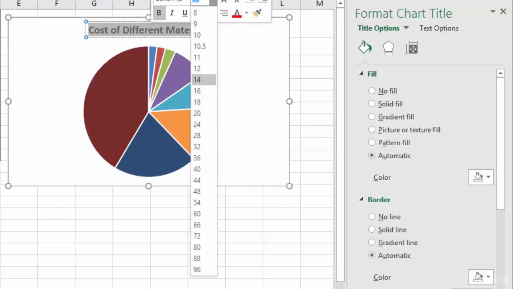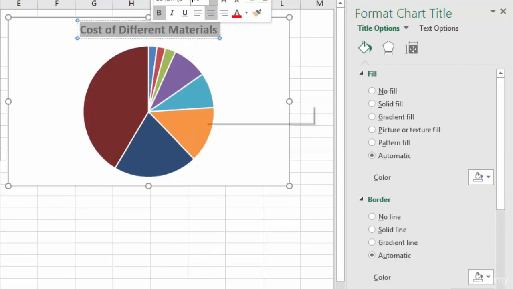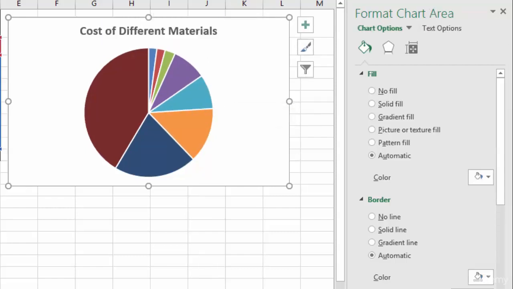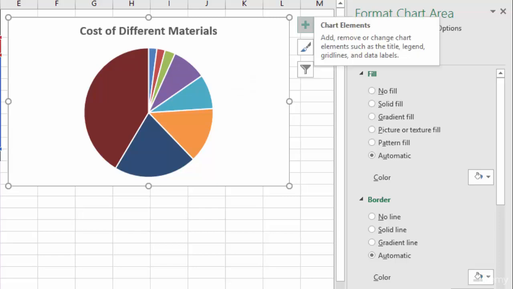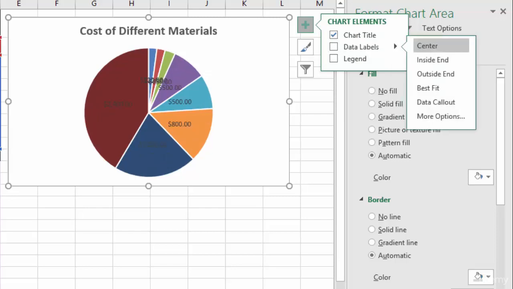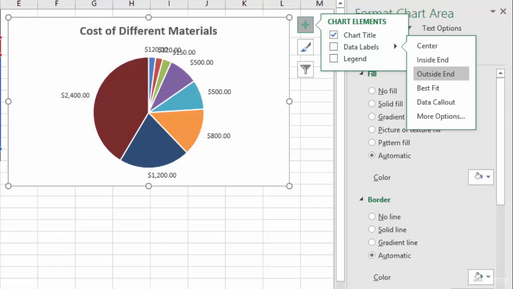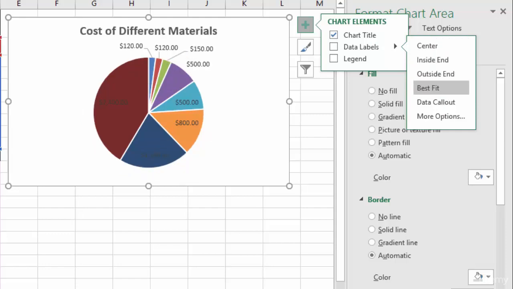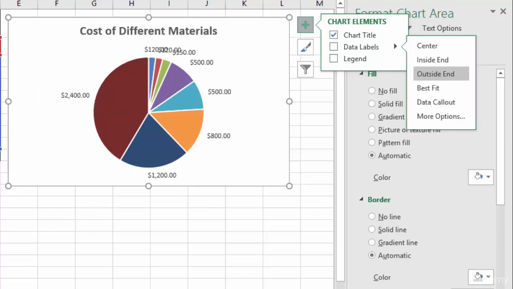change it to bold, increase the font. You remember all this, right? There's that. And actually this is a pretty clean, sharp looking chart already. So all I really need to do is go to my chart elements, and of course I want my data labels, and I'm going to go to the drop down. There are a couple of options again: center, inside end, outside end, best fit, data callout. We're going to go with outside end again because it's just the cleanest in this situation.